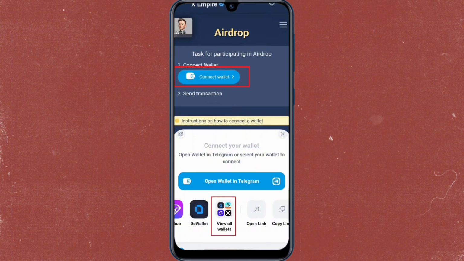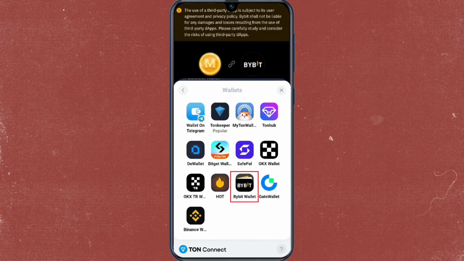After doing that, this thing will pop up. So as you can see, there are tons of wallets. So what you're gonna do is just tap on view all wallets. And then you can see the Bybit wallet. So since we want to connect our Bybit, just click on that one.